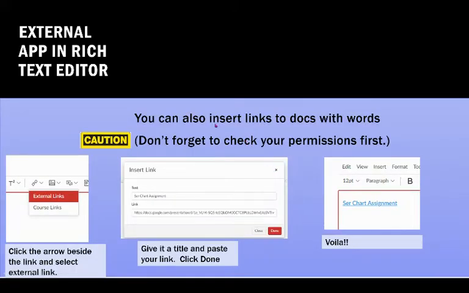You can also insert links into docs with words or into the rich text editor specifically. Click the external link. So here's your little link piece. Name what you want to call it, and then you put in your link to that particular document, and then you can see I've got my SARE chart assignment.